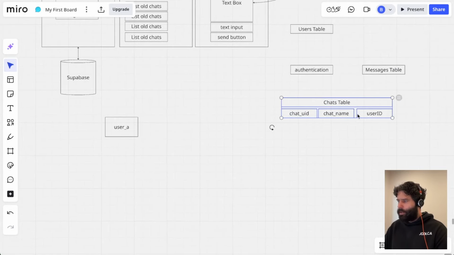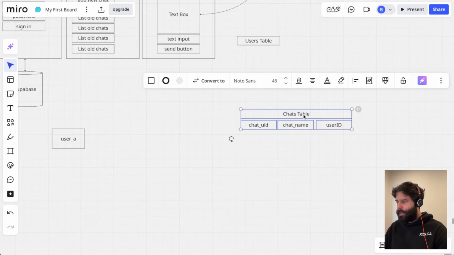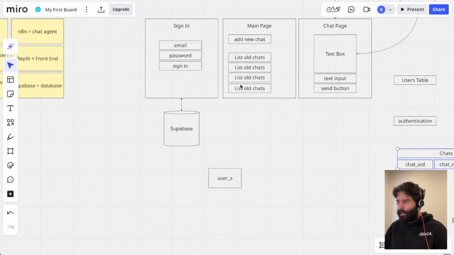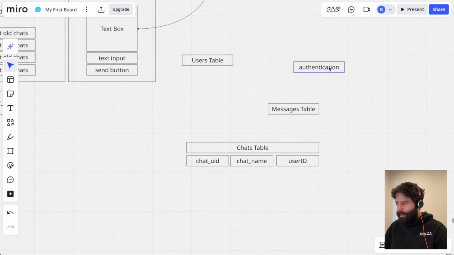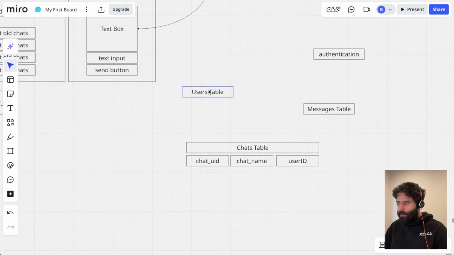There might be a couple of other columns that we want to add a little bit later, but this is actually the supporting functionality to make sure that user A only sees user A stuff. So one thing that we didn't do earlier is we didn't fill out our users table.